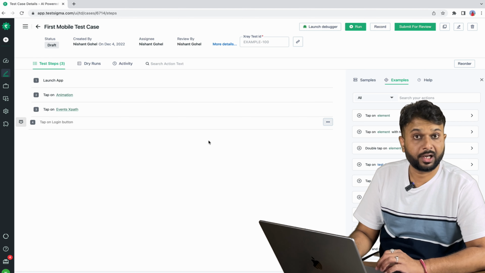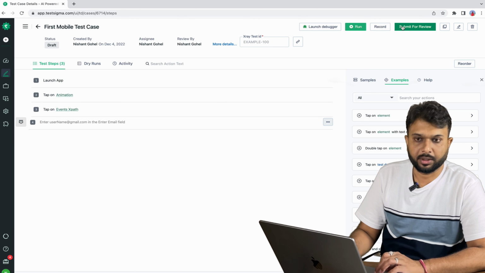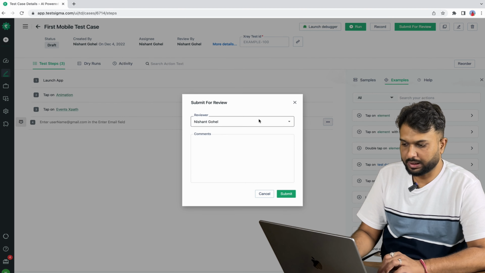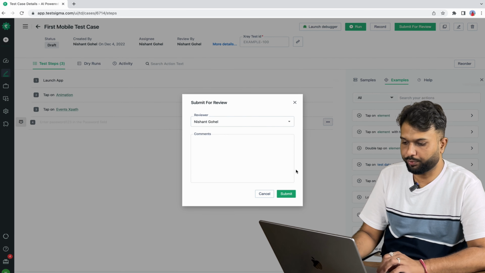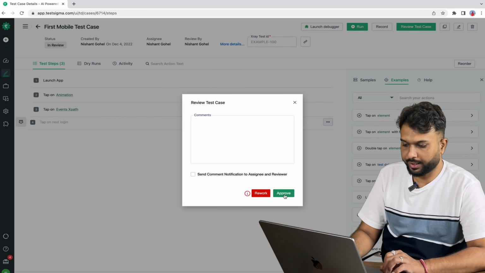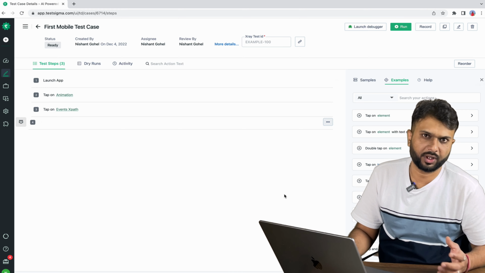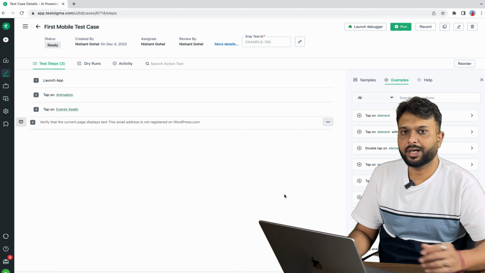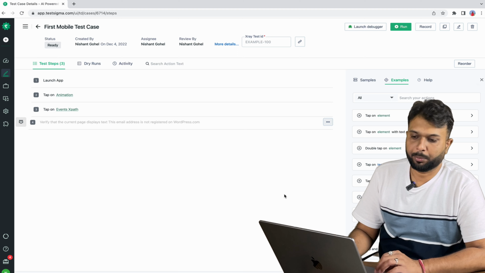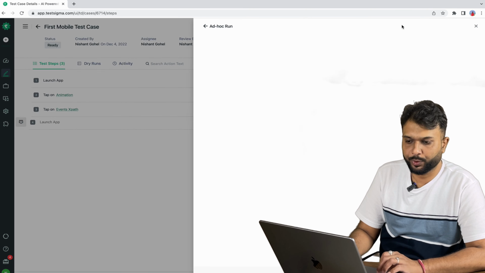And in real time, let's say we are working on a Test Sigma dashboard, and we have to submit our test for a review to a senior person. Then we have to select the reviewer, and we have to select submit. He or she can review like this, and they can approve the test, and if there are any defects or anything they want to update, then they will reject with the appropriate comments. As of now, I have approved the test, and now I am going to run the test.